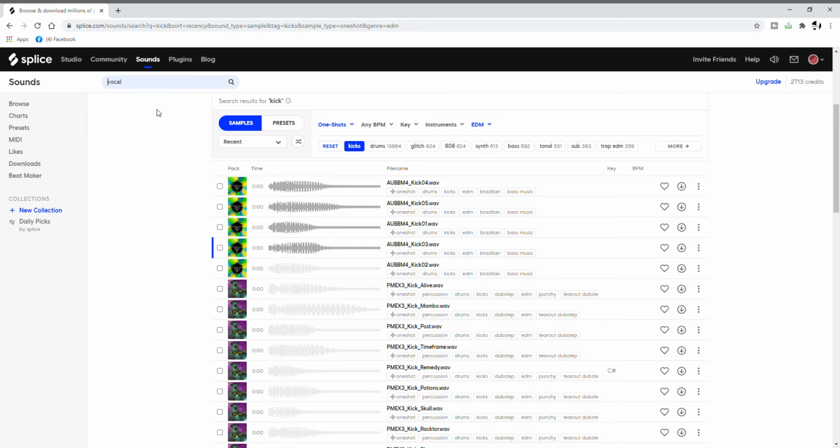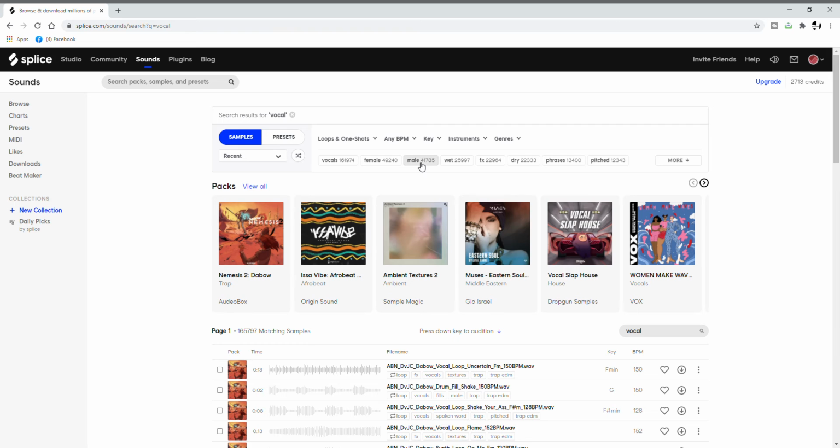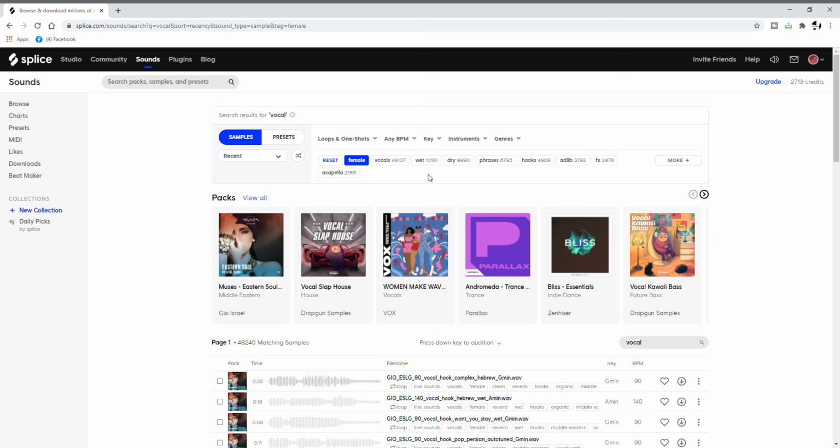And yeah, you can search vocal, whether you want wet vocal or dry vocal, phrases. You can just basically narrow down what you're looking for. So let's try female vocal and ad-lib.